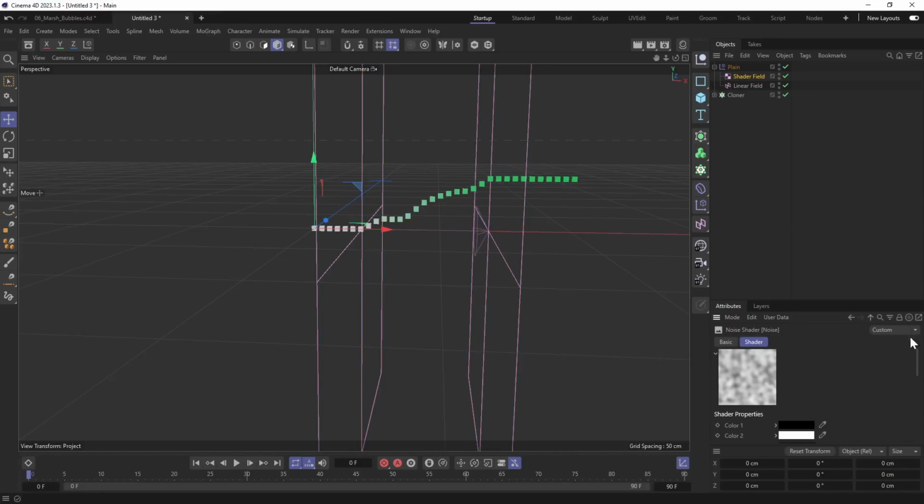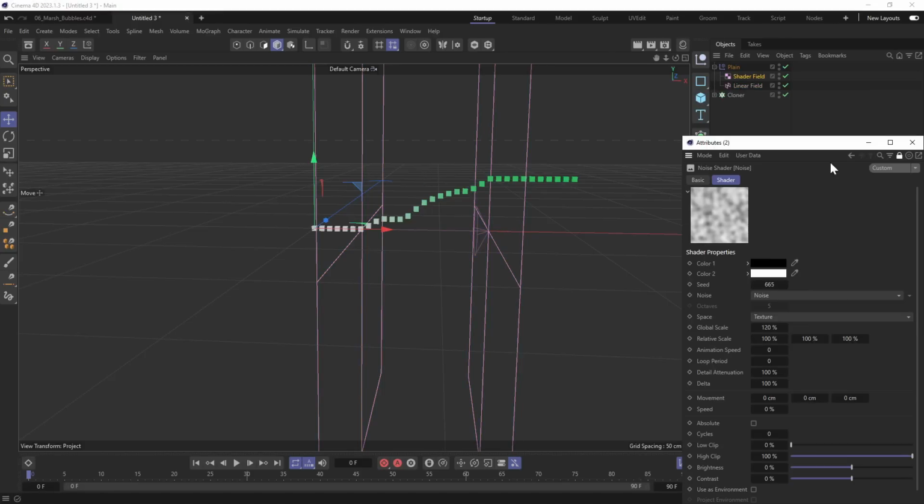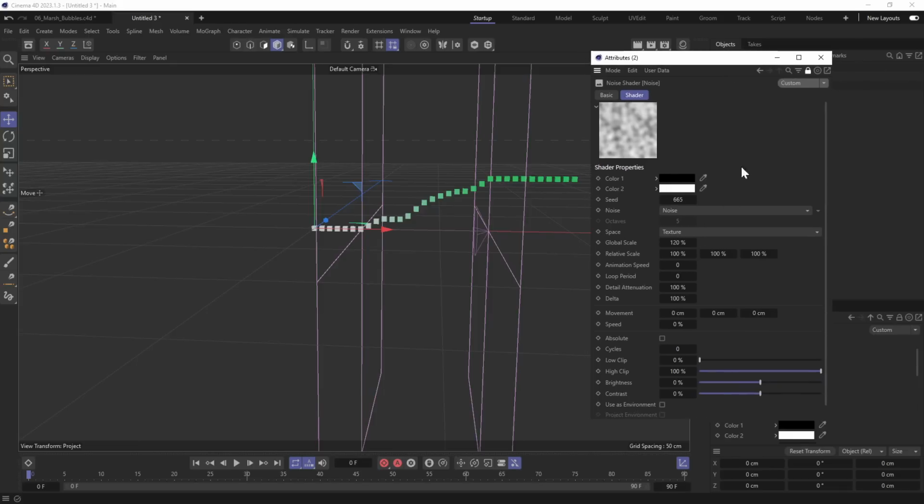I'll go to noise shader. I'll click this icon to undock the parameters to make it more convenient. I want to adjust the low and high clip parameters. It will add a bit more contrast.